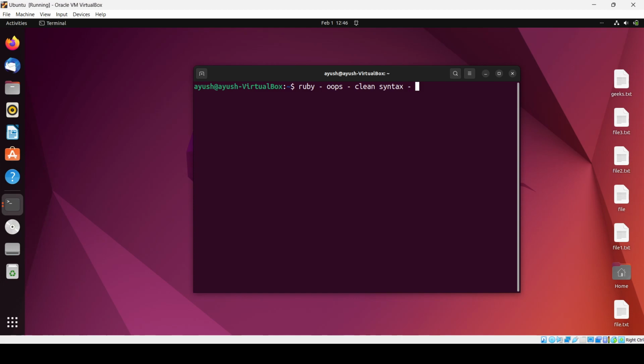And it was invented in Japan. You can learn more about this Ruby programming language. Now we will see how we can install this in our Ubuntu OS.